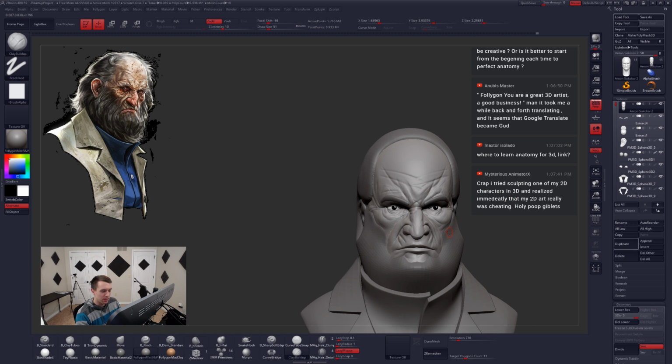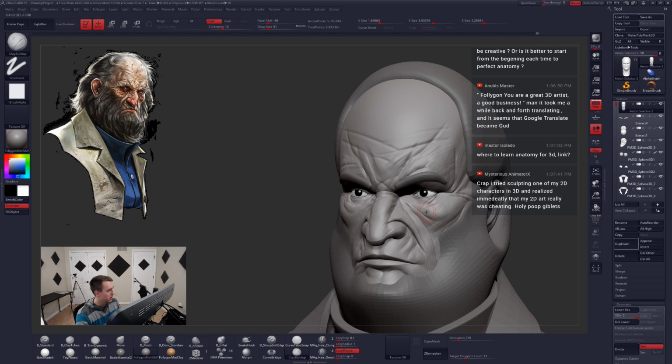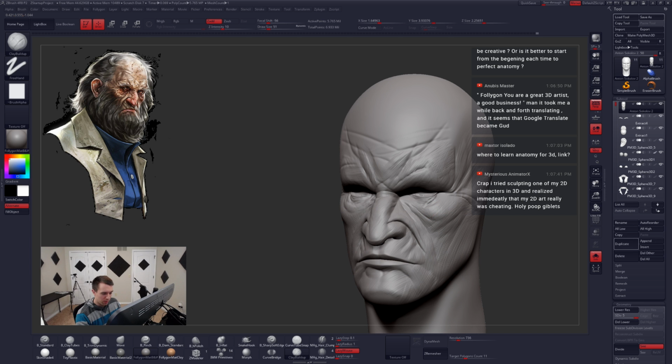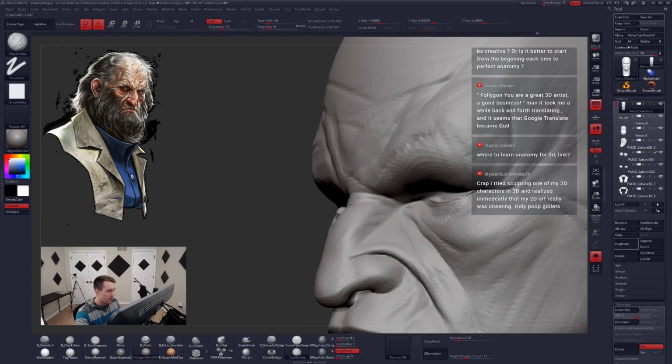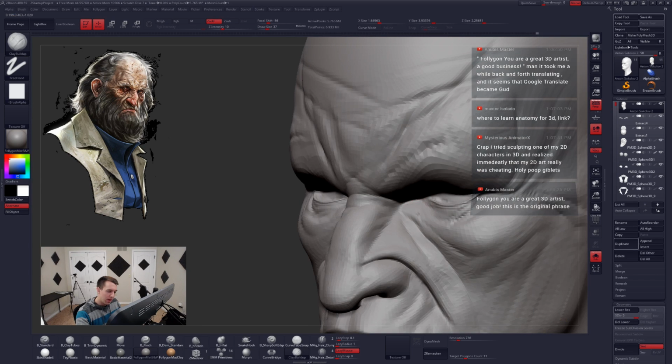Holy poop giblets! Your 2D art was cheating. Not that your 2D art was cheating, but that you're cheating some things that don't necessarily translate to 3D very, very well.